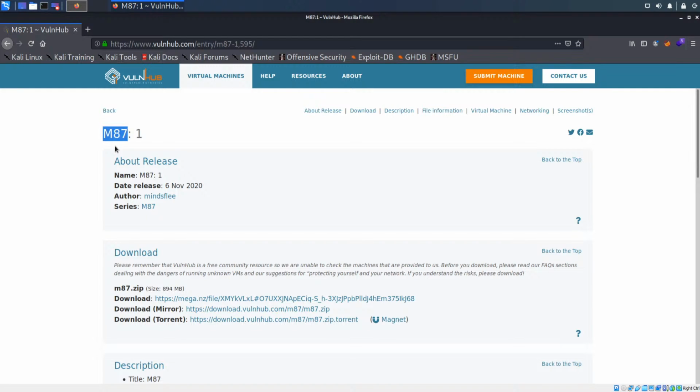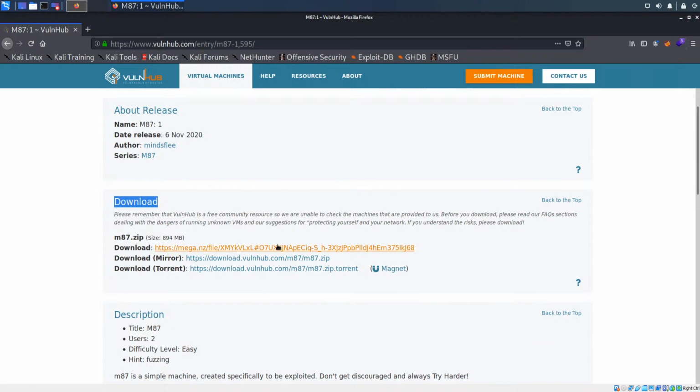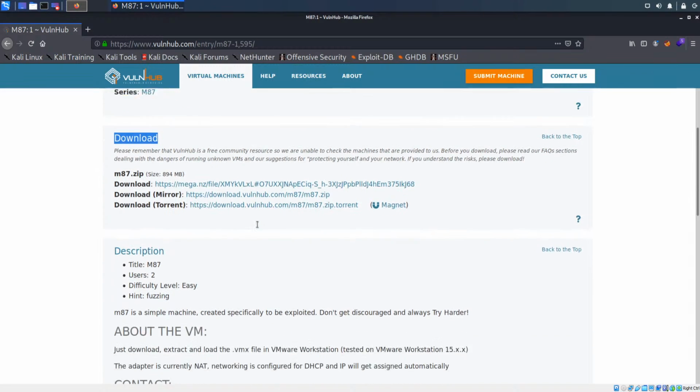This is a walkthrough of the VulnHub box M87. It was released on 6th of November, and here is the download instruction. I have already downloaded this and set the box up in VirtualBox. The network configuration is a host-only adapter, but you can change that to a bridge network or something which is efficient for you.